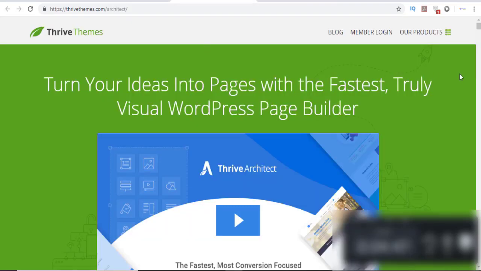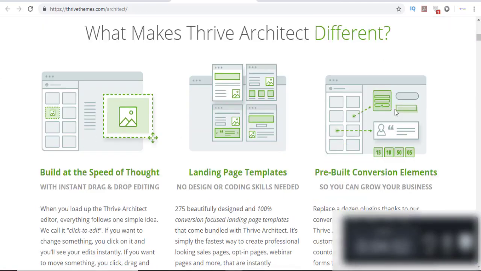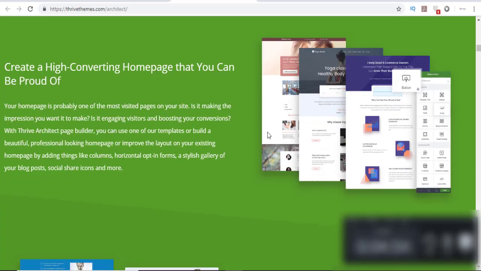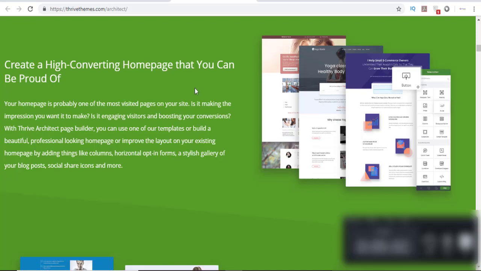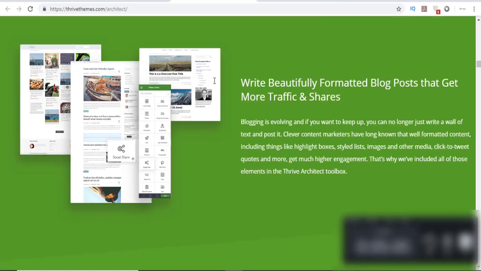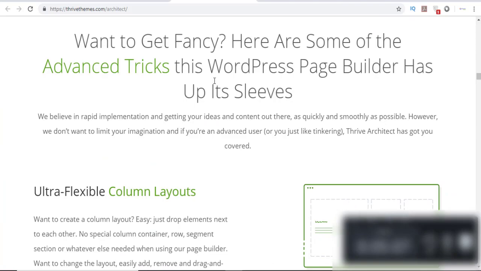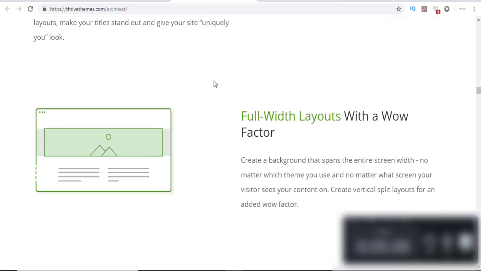Thrive Architect is a product of Thrive Themes, and if you just move downward you will see that this is just a drag and drop builder. All you need to do is drag and drop on your page and you can create templates within a few minutes. Even they have ready-made templates out there. I'm just going to show you within a few moments.